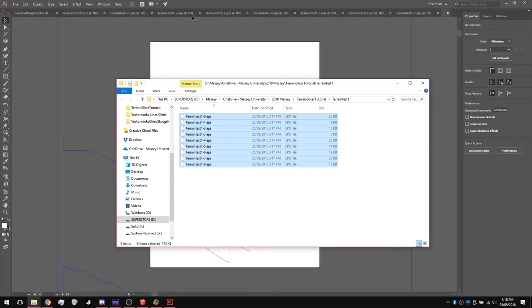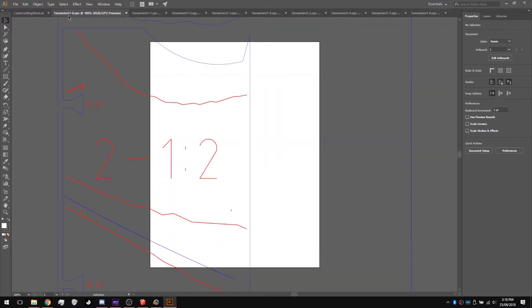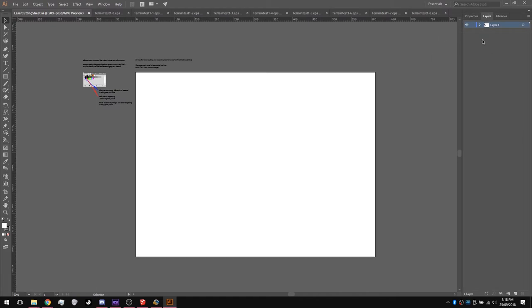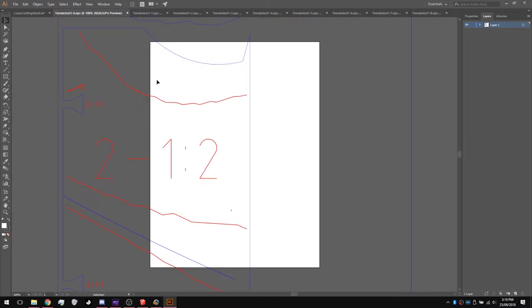Cool, so the method I kind of recommend is to open them all up as their separate sheets. And then we copy and paste them into the main laser cutting sheet that we want. I generally put them on different layers. So all that stuff's on that layer. So let's go a new layer. And we'll go one. And we can just copy and paste it.